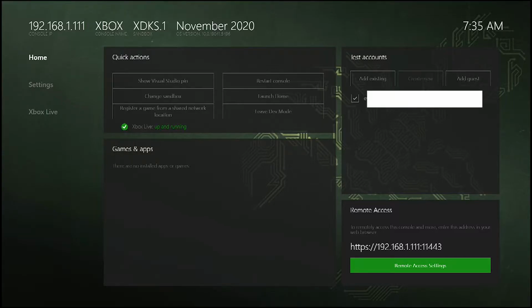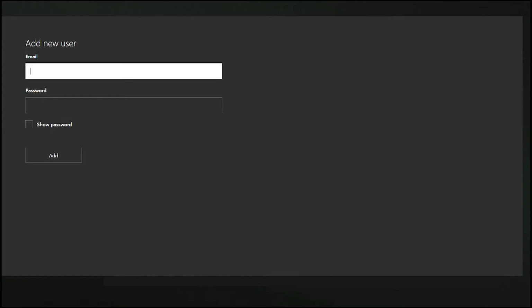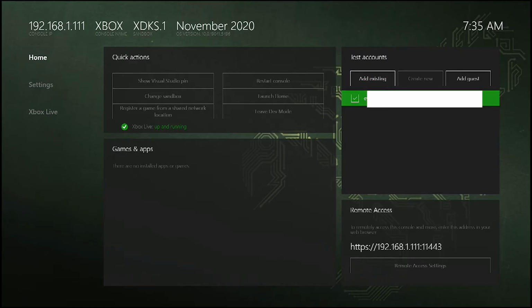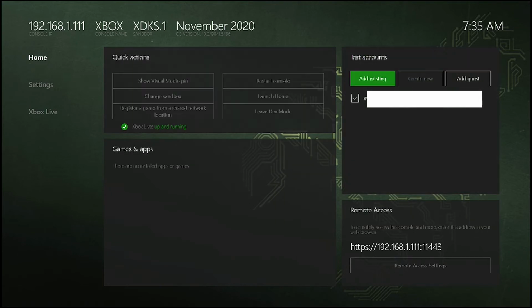Okay, so once you're in the developer mode, this is what it looks like. First thing you want to do is add your Xbox Live account. So add existing, type in your email and your password, and then this will register for your development mode. Obviously this will check if you've got the license, etc.